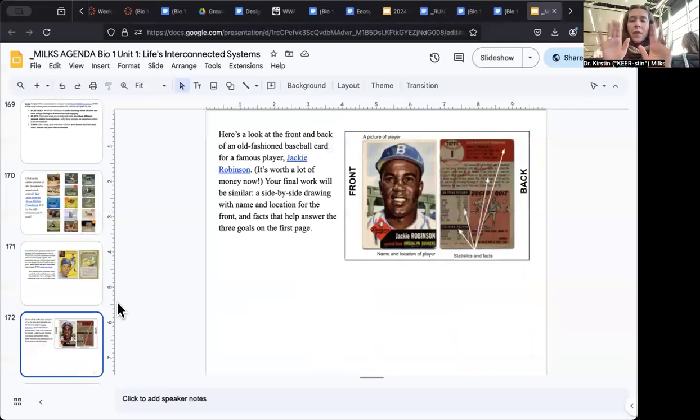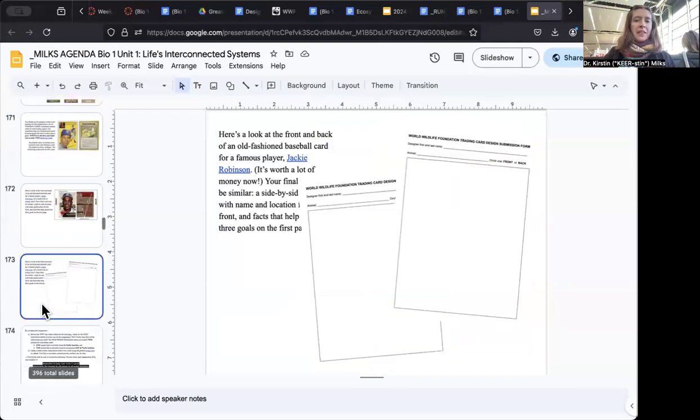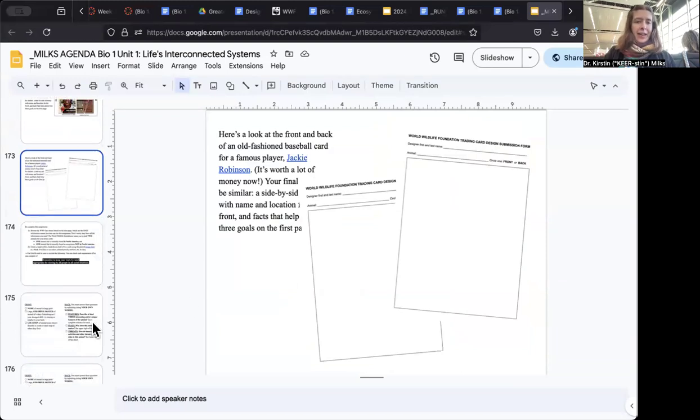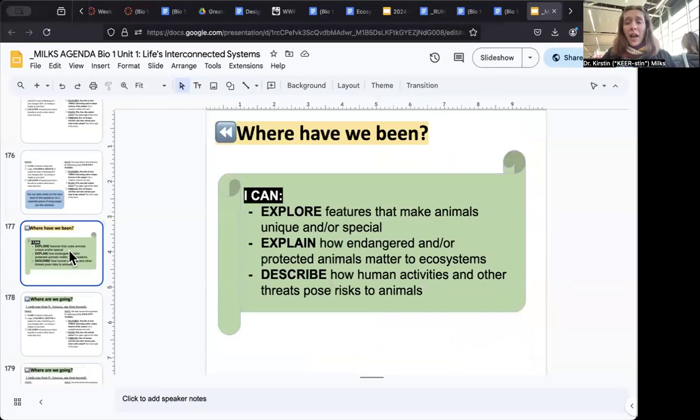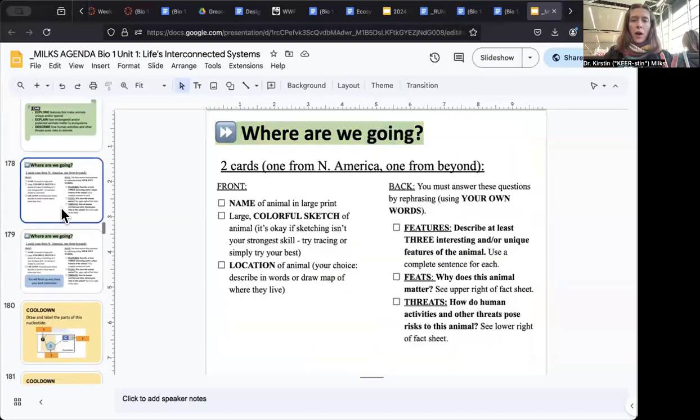So with that in mind, one more time, this is what you're going to make, the front and the back. And you're going to make them on separate pieces of paper, side by side. All right. When you're done, you will have fulfilled those things that we talked about at the beginning. So one more time, 2 cards, 1 from North America, 1 from beyond.